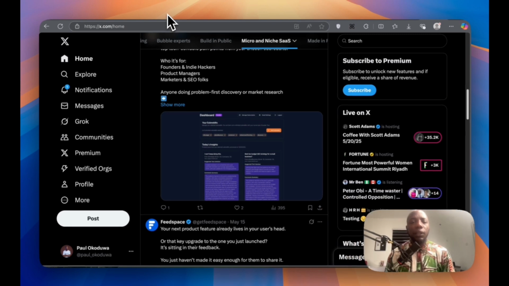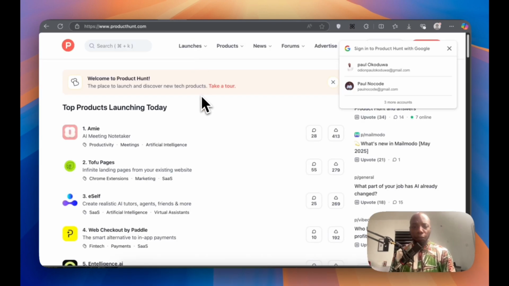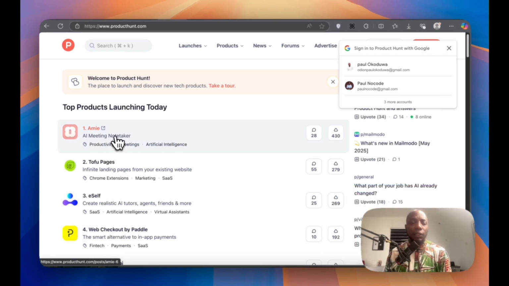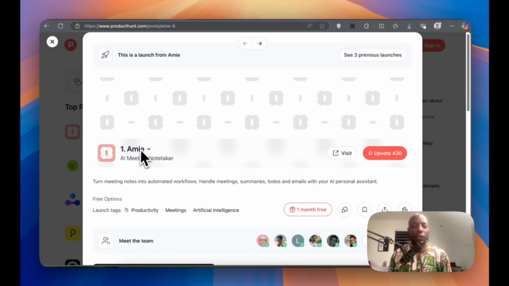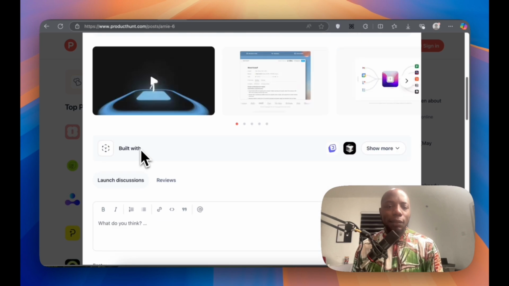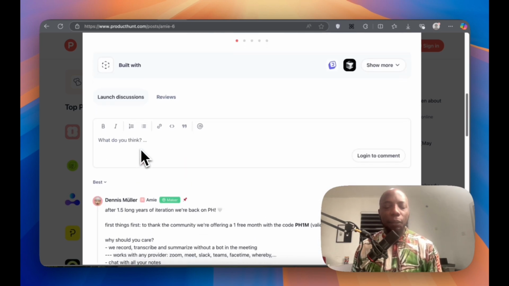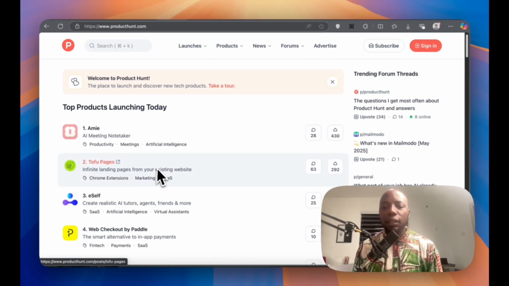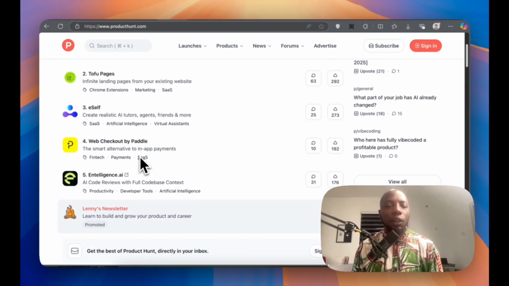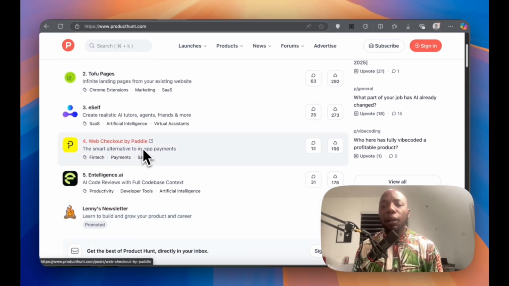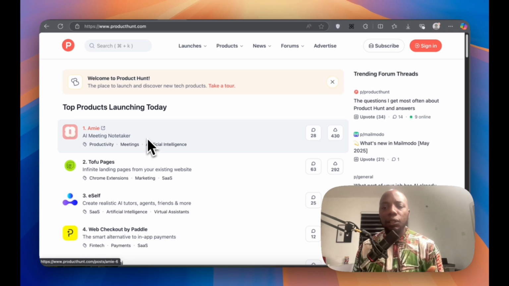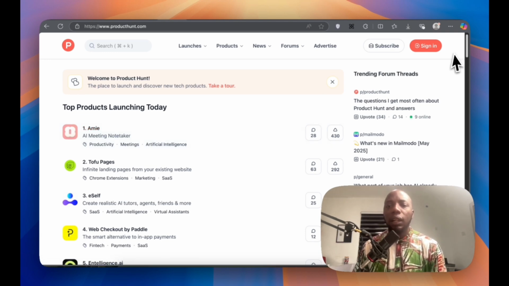Another thing that you can do is launch on Product Hunt. Every day, people launch on Product Hunt. For example, this person is launching an AI meeting note taker, right? This person is launching an AI product. This person is launching an infinite landing page from your existing website. Lots and lots of tools are being launched every day, and people always come here to look for tools that are offering discounts, that are launching, so they can take advantage of it.